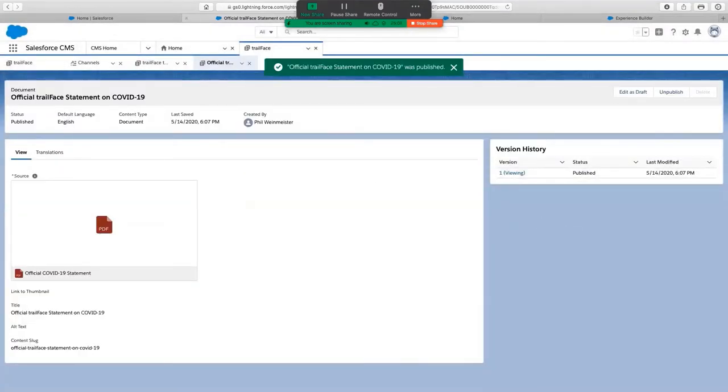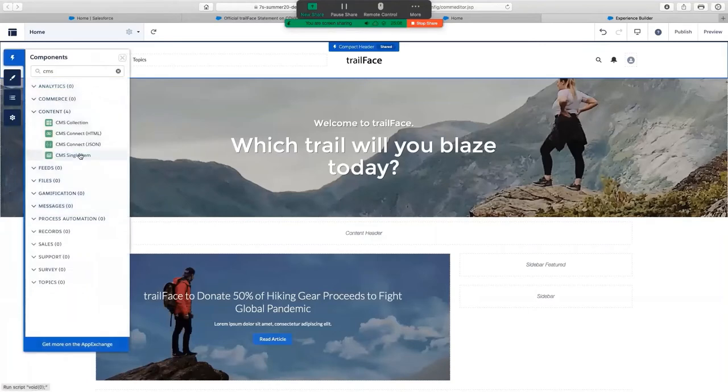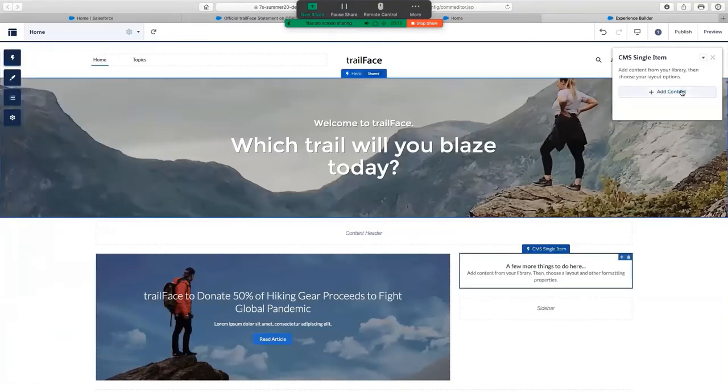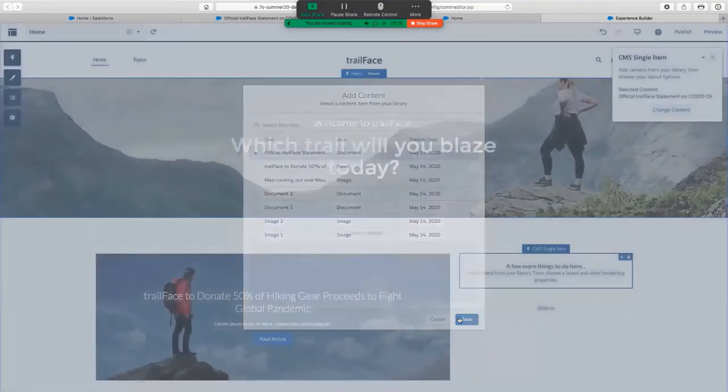Let's go back out to the community, go back to Experience Builder, and let's play around with this a little bit here. We want the same CMS single item. Let's go to Sidebar Featured, Add Content. Okay, so we see our new document here. We're going to go ahead and select that and save.